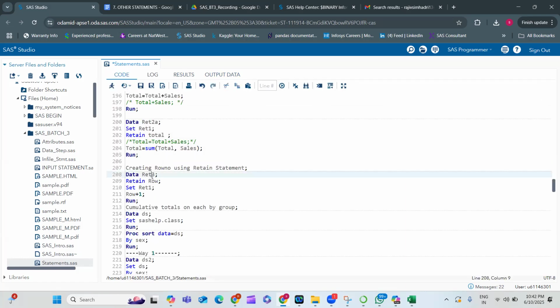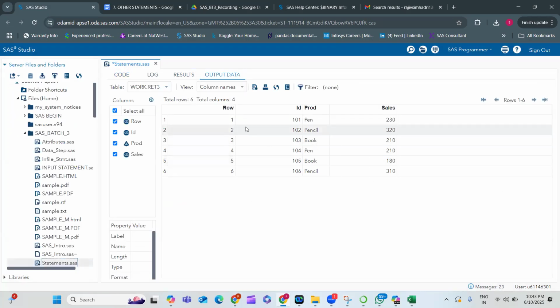Next thing. Here I want to create a row number using the retain statement. Remember creating row numbers with the help of underscore n underscore? We simply mention n equal to underscore n underscore, so it gives us the row numbers in sequence. That is one way to create row numbers. The other way is retain row, then row plus one. We got row one, two, three, and so on.